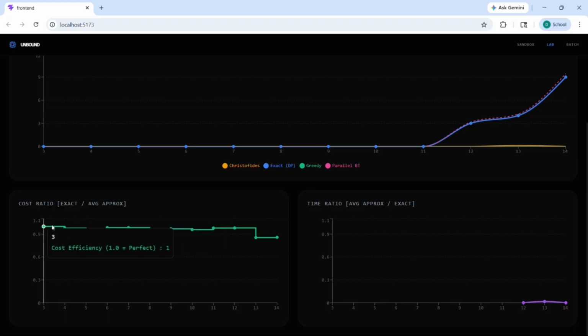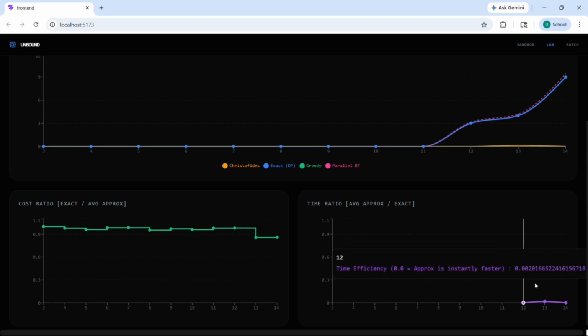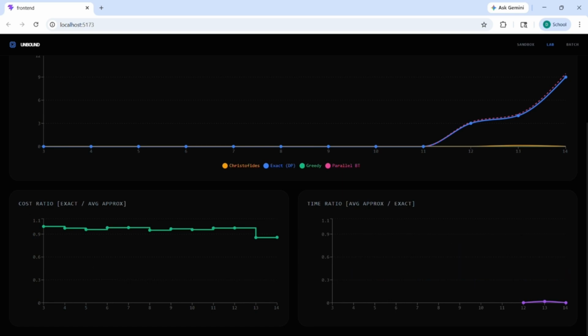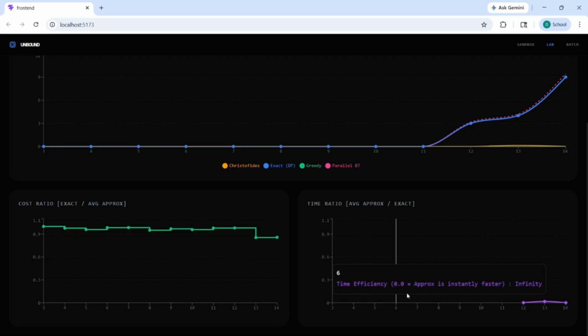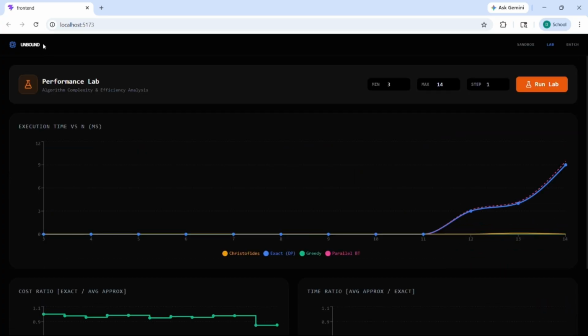So initially they are almost the same. Sometimes they are not the same. You can see here a 0.9 ratio. Here you can see a 0.8 ratio at a very large amount of n. And this is for the timing ratio between approximate and exact. You can see this will be approximately zero, like they are insanely faster. And here you will see the ratio changes.